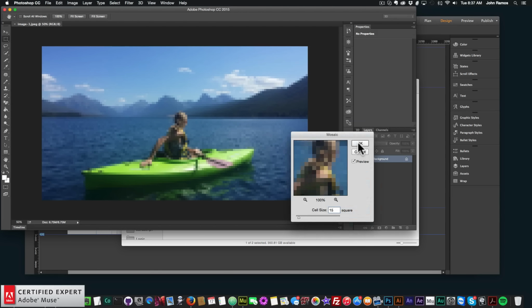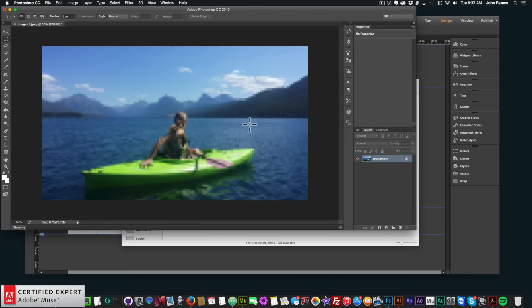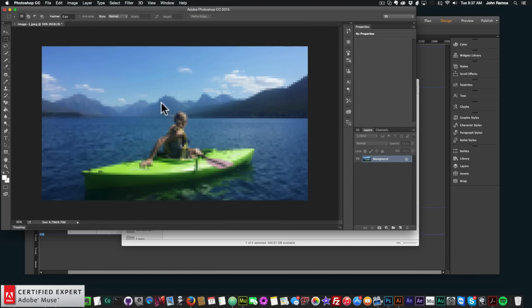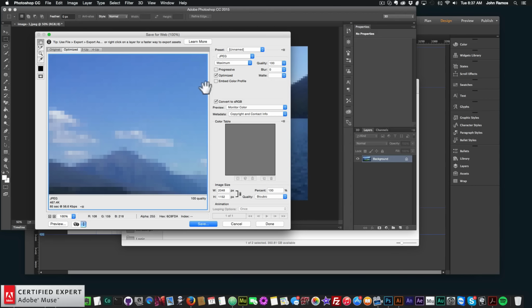So I'm going to click OK. But you can choose how big you want to make the pixelation blocks. There we go. So now I'll go to File, Export, Save for Web, and I'll save it as JPEG.